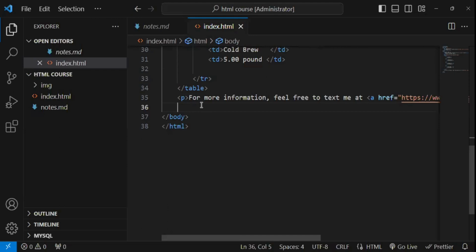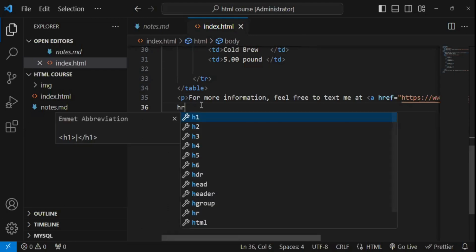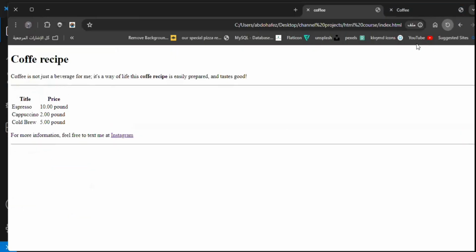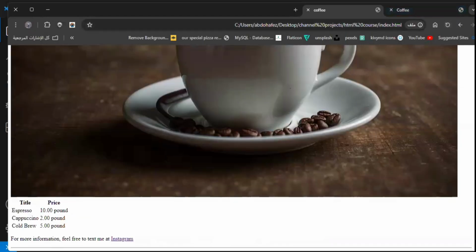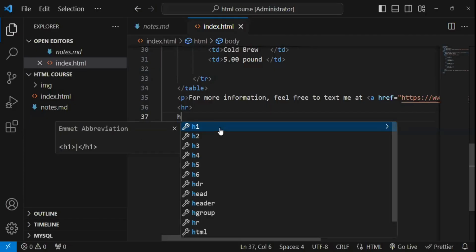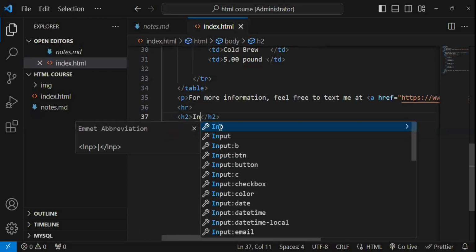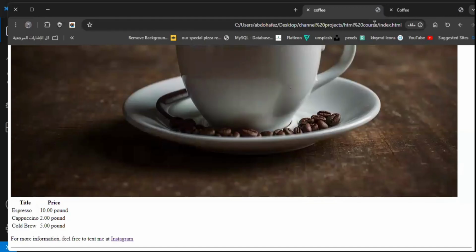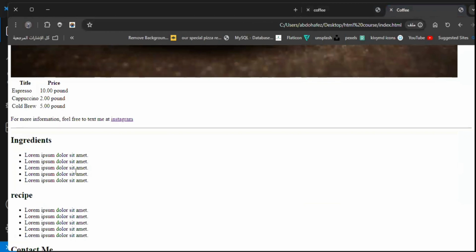Okay, now let's add the HR tag. It will create the line for us, as you can see. Then I will add two H2 tags, one for ingredients and the other for recipe. Okay, after each one, there is a list.